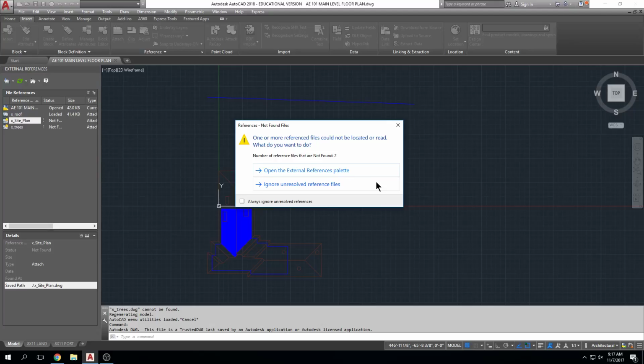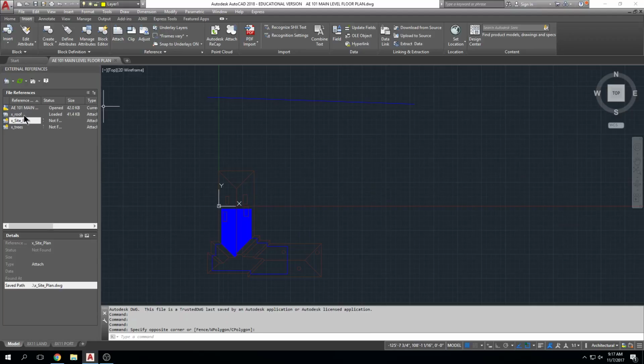Back in the day, you had to figure it out. But now it'll say, hey, something is wrong, right? So one or more of your reference files could not be located or read. What would you like to do? And you can ignore it if you don't care and it doesn't matter, or you can choose open the external reference palette, which is open over here, and you can figure out what's going on, right? There's a couple of things we can do, right?